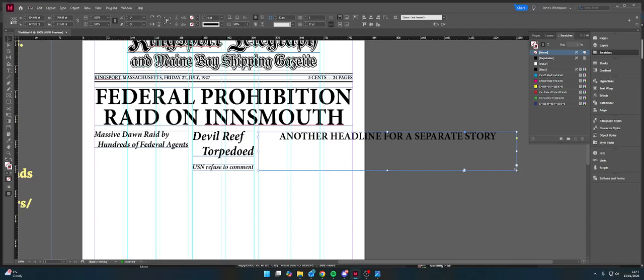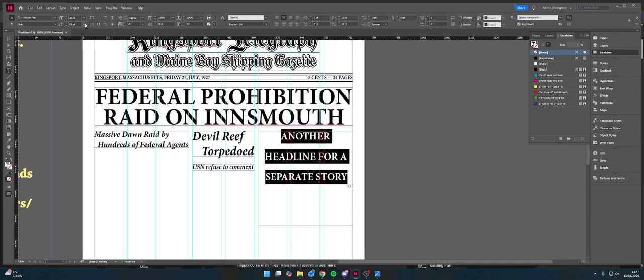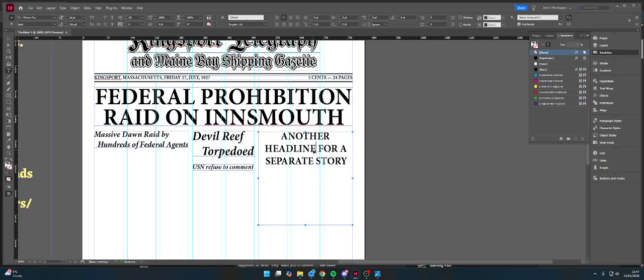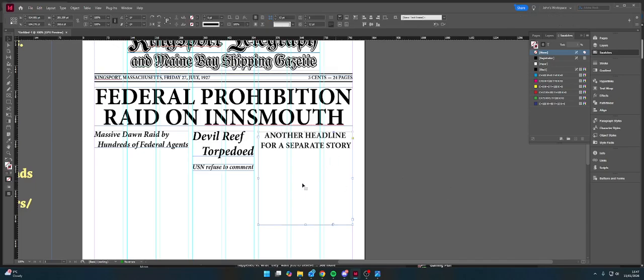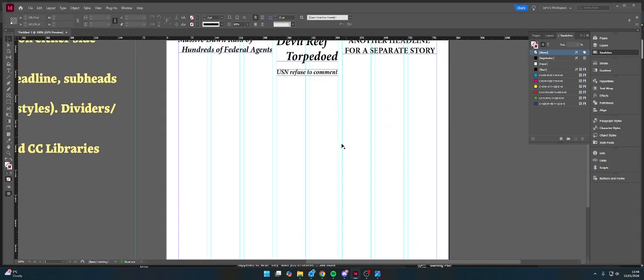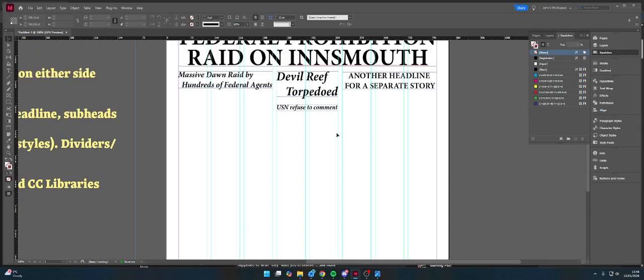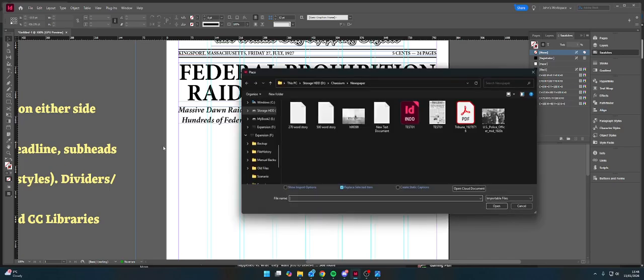If you're trying to resize some, just be careful you don't rotate it by mistake. So I'm going to Control D.